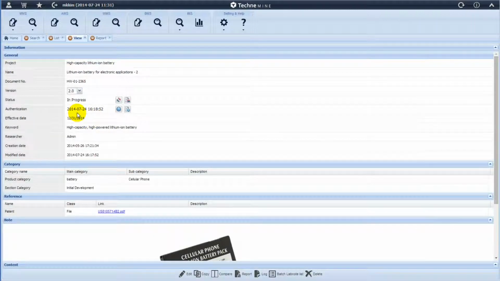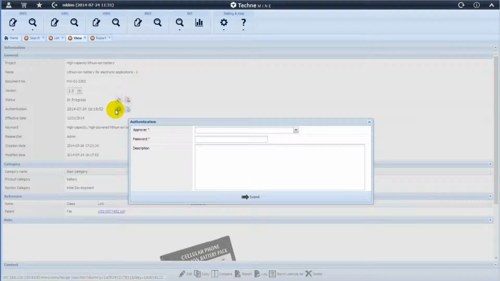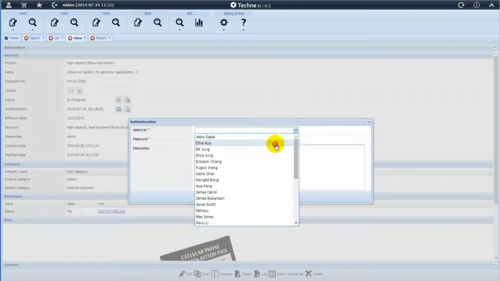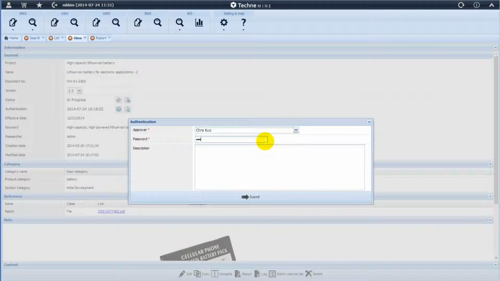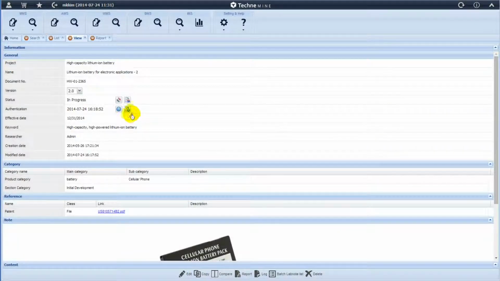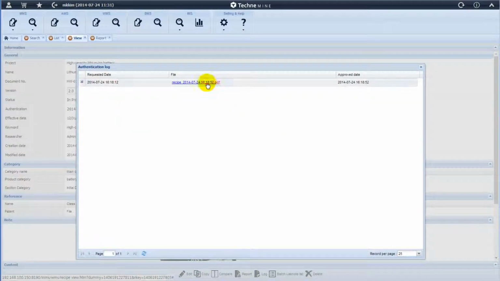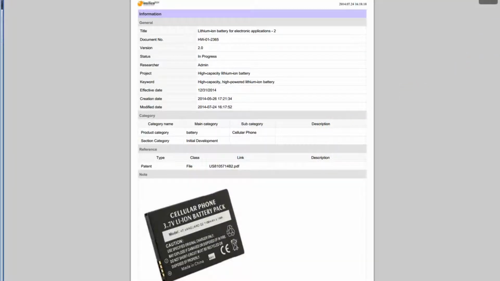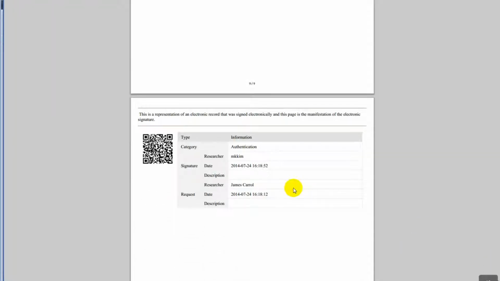Authentication is function to make a third-party timestamp. Click Authentication button. Select third-party approver and then enter password of logged user. Click Submit button. When the approver is logged in, he can receive the authentication request. After approving, authentication log creates PDF document, includes Labnote information at the time.